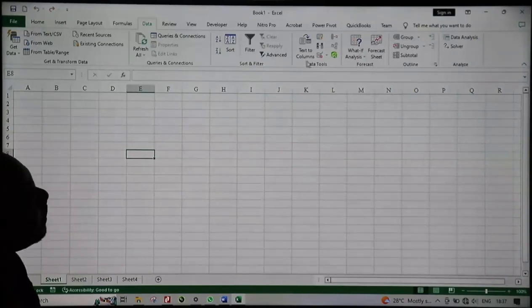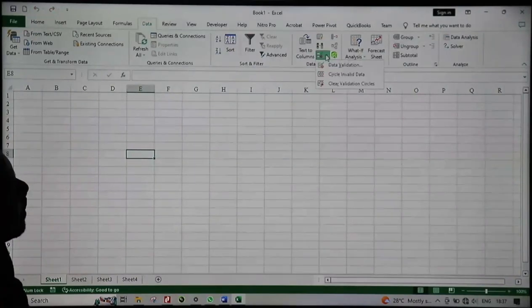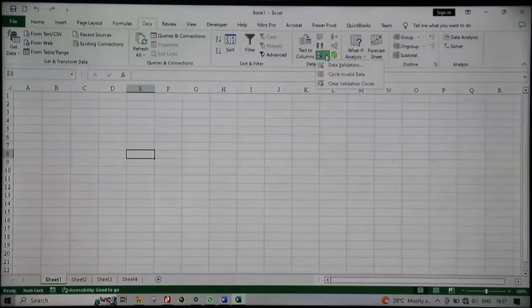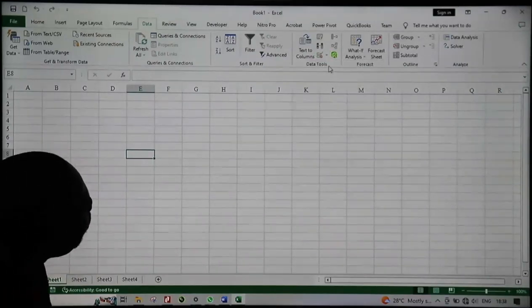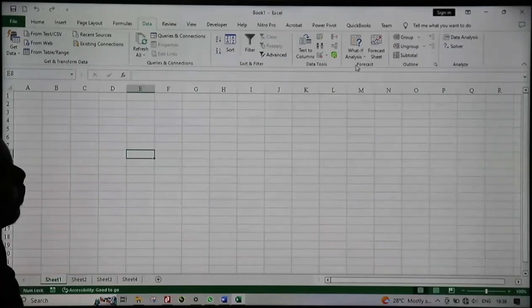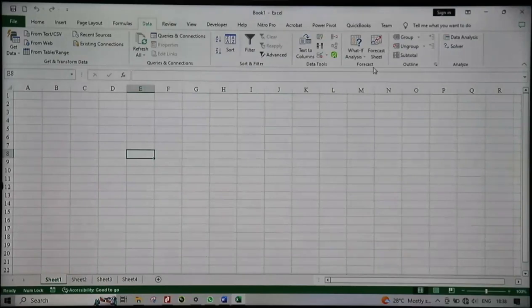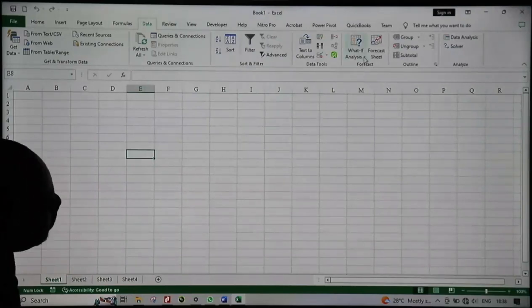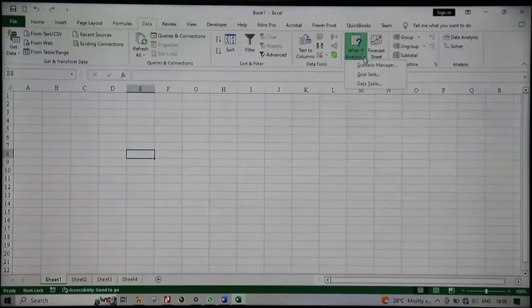That way we have data tools. And here under data tools, you'll find several tools that we use in validation. It is a concept here in data analytics. Then after that group, the next group is now the forecast group. Under that forecast group, we have the tools that we use to do simple analysis.